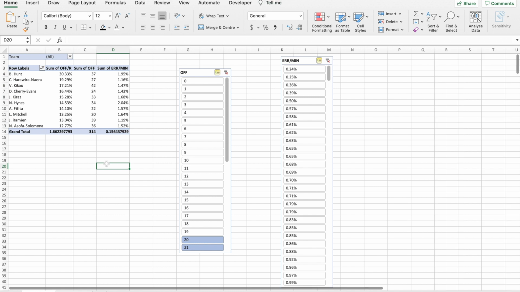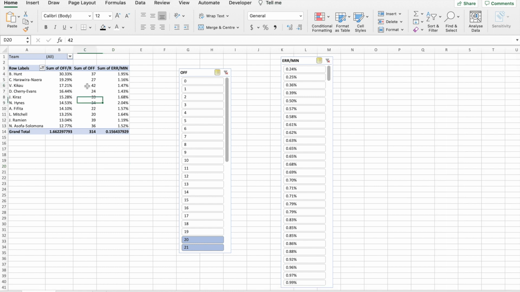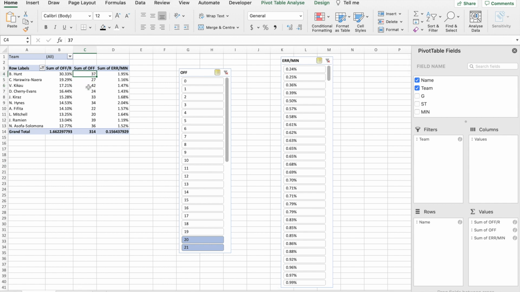And there you go. So you can see from here, while a player like Kickow has more offloads, Ben Hunt offloads at a greater rate per run, and however this results in his errors per minute being significantly higher than Kickow's. And you can practice this with any statistic.